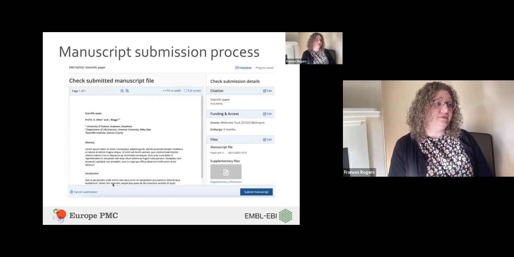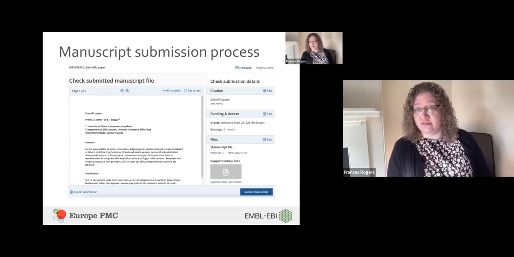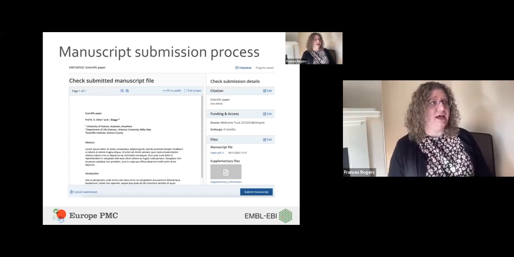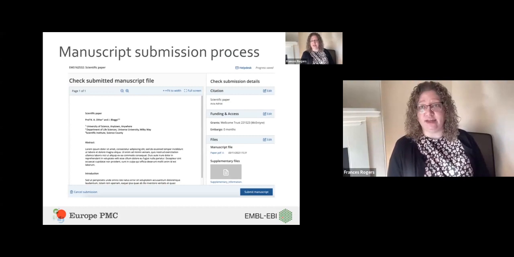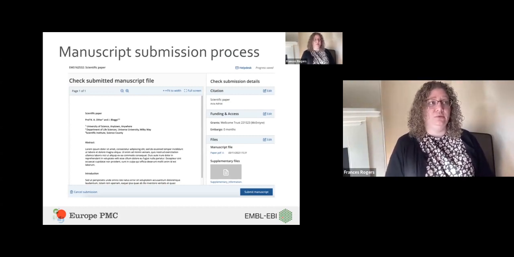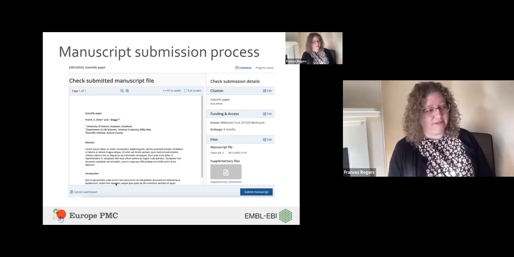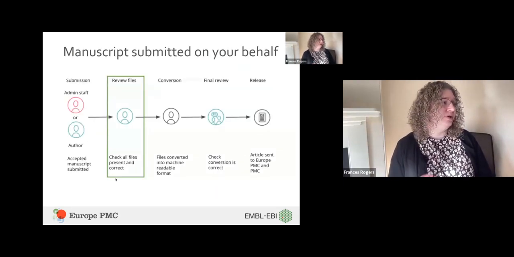And next, you'll be given an overview screen, so you can check that the files that have been submitted are correct. If you realise that you've left anything out or anything needs changing, you just need to click on the Edit button to the right-hand side of the relevant heading. And if everything's okay, you can submit the manuscript to us.